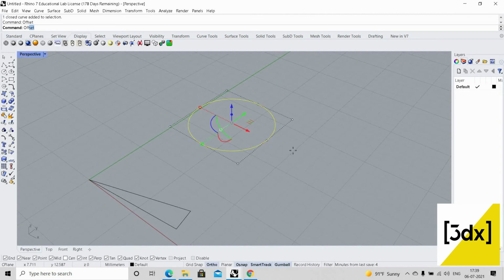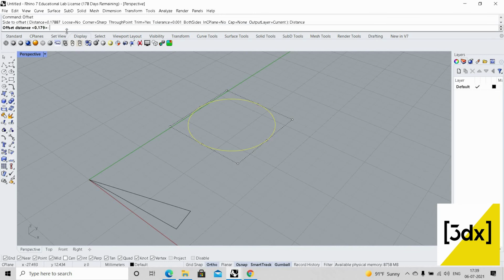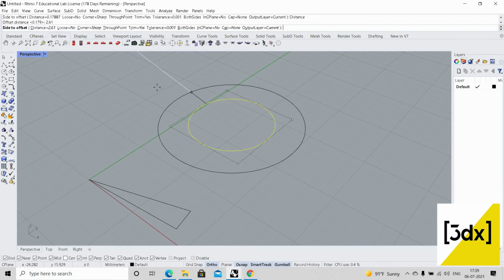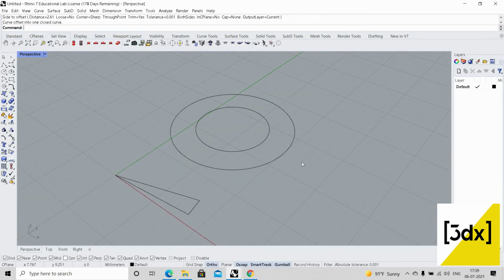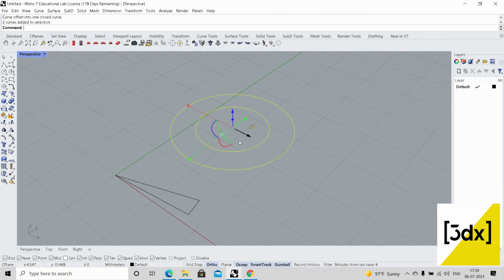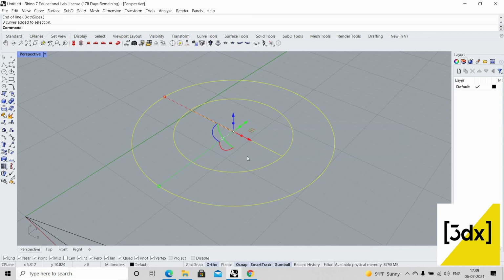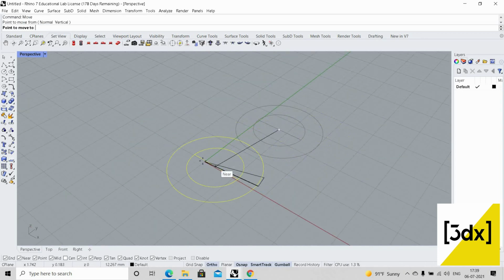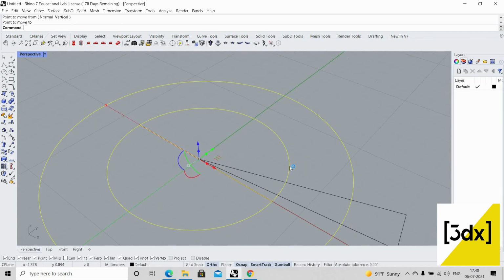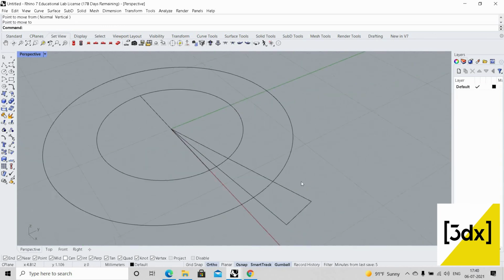Now I'm using offset. I'm changing the offset by going into distance. I'm giving a distance of around 2.61. Now I want to place this part at the center, but I need to find the center. So I'm drawing a line to identify the center of the circles and using move. Now I get the midpoint, which is obviously the center of the circle. Now I placed it there.